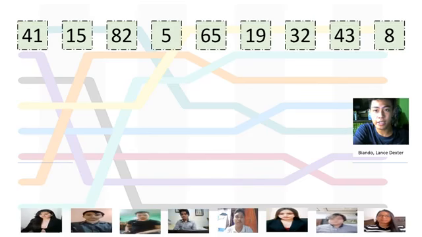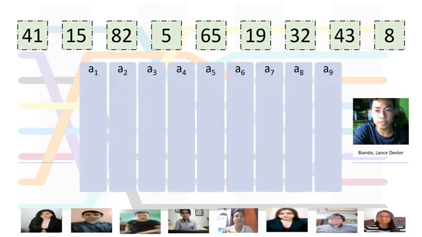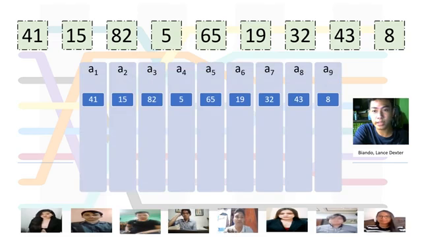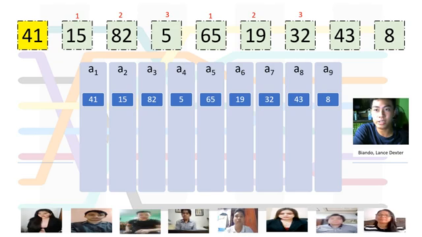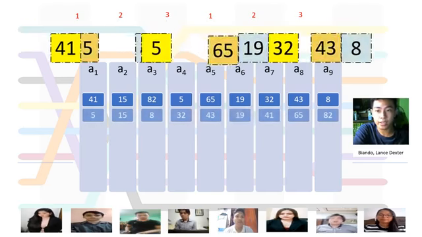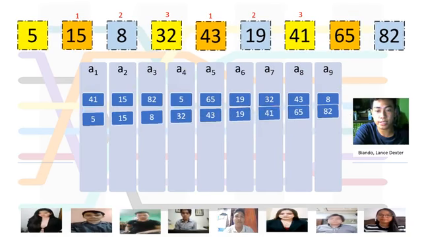These numbers are the elements of an array named A. Then A1 to A9 are the indexes inside of the array. 41 is the first subset. The gap between the elements of the first subset is called the interval. So our subset is 41, 5, and 32. Then it will be sorted from lowest to highest.